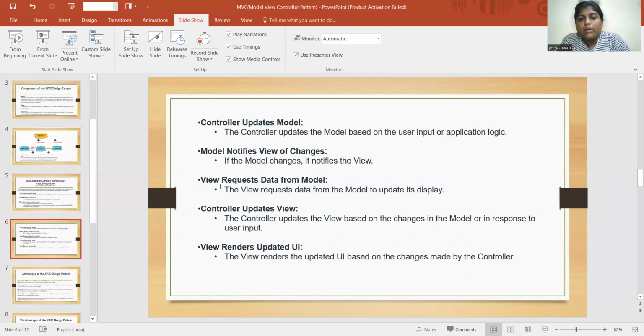The fifth is model notifies views of change. If the model changes, it notifies the view. View requests data from the model. The view requests data from the model to update its display. And controller updates view. Here the controller updates the view based on the changes in the model or in response to the user input. View renders updated UI. It is based on the changes made by the controller.